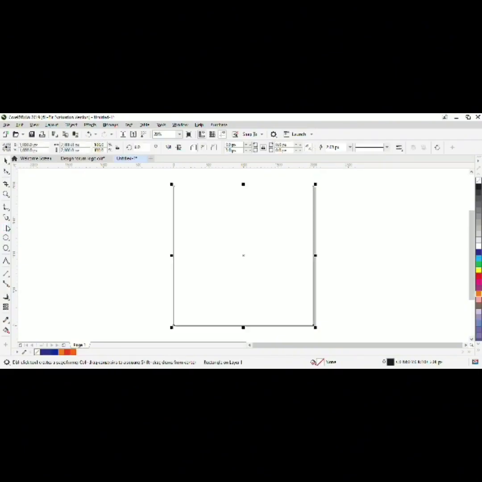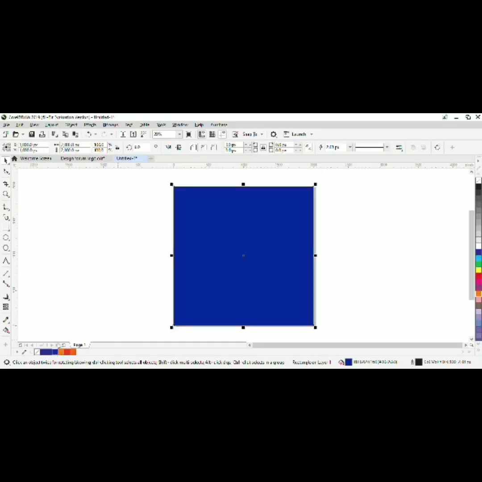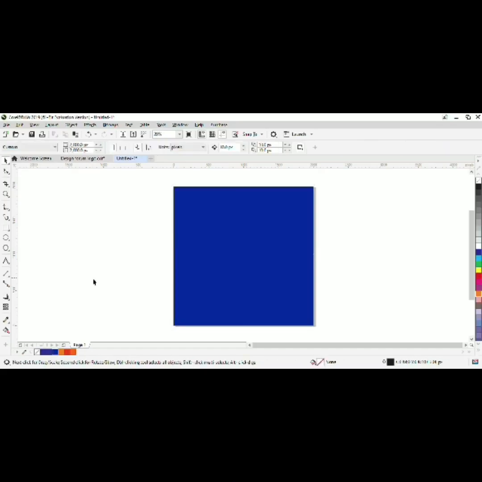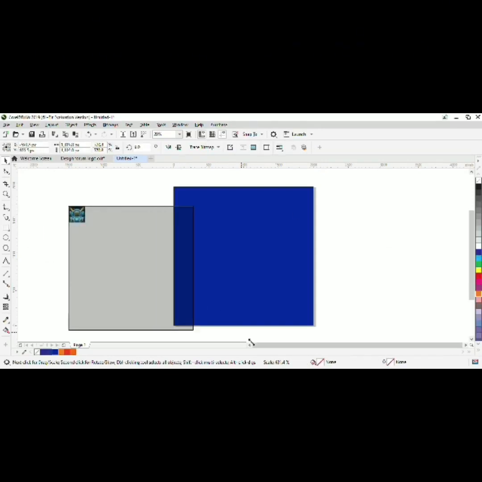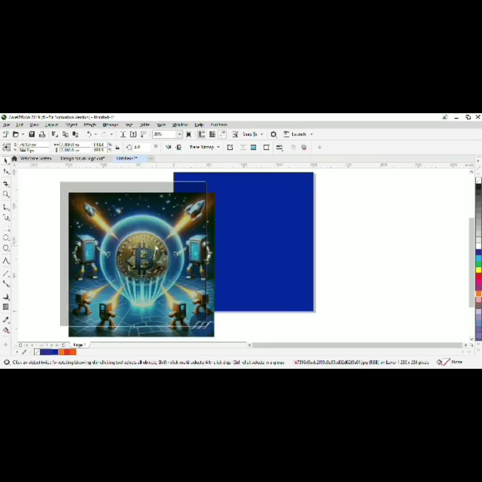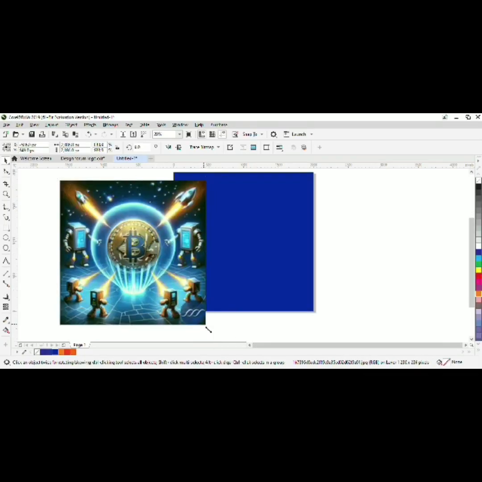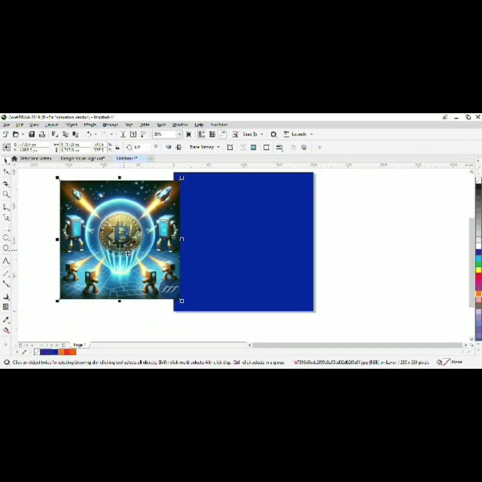Then firstly, you double click on the rectangle tool to get into your workspace, and then you change the color to blue. I use this dark blue, navy blue, and then you import your background image. Just press Ctrl+I, take it to your file, and import the background image. This is the background image I used. You can get it online, just download any kind of cryptocurrency background image.